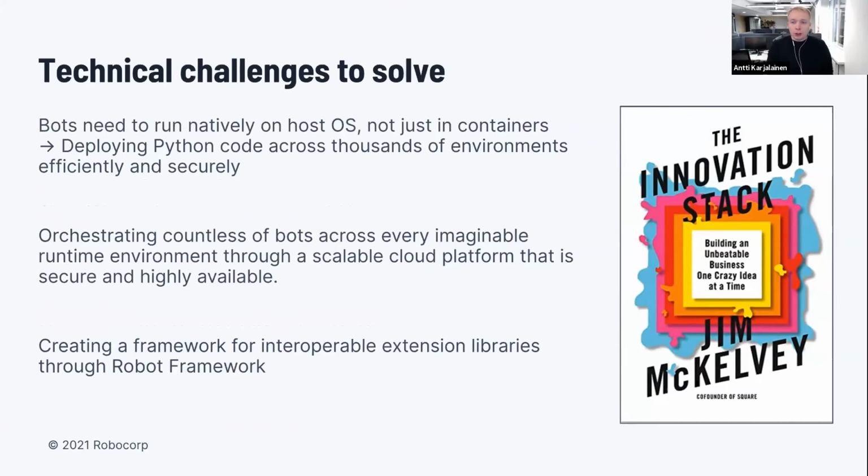So there's a great book, The Innovation Stack, by the Square founder, Jim McKelvey, and I recommend it to anyone interested. That book really talks about startups, and you have certain problems where you can copy. So just do what everyone else is doing, and you're going to be good. But then you have a small set of problems where you absolutely must innovate, and those are going to be the innovation stack that the company builds. And I found that idea pretty interesting.